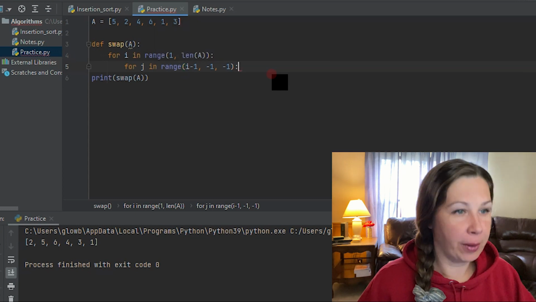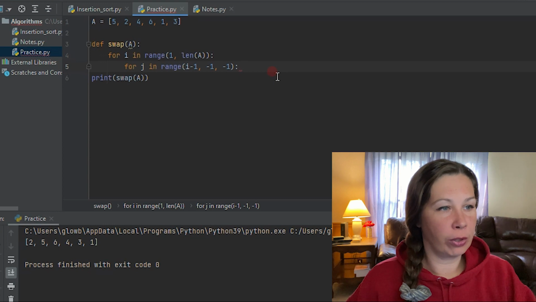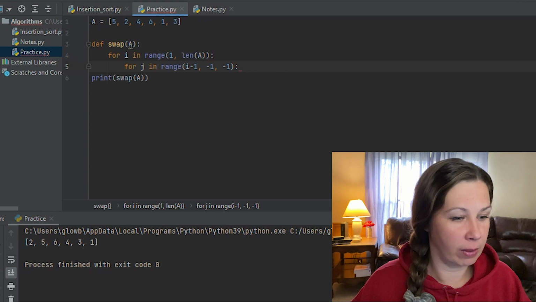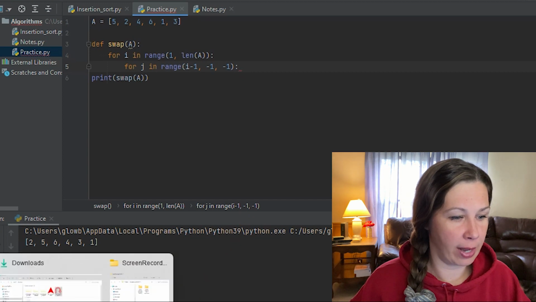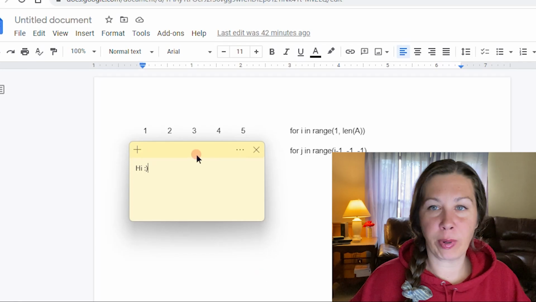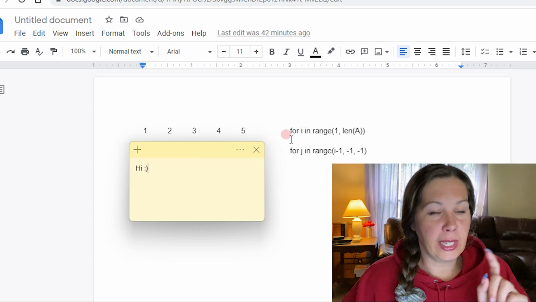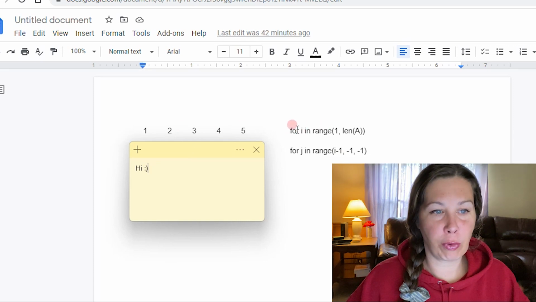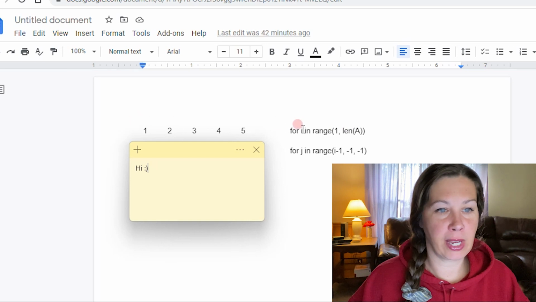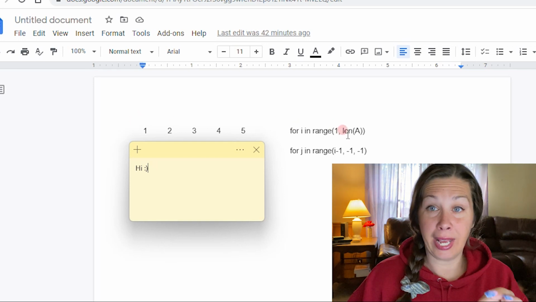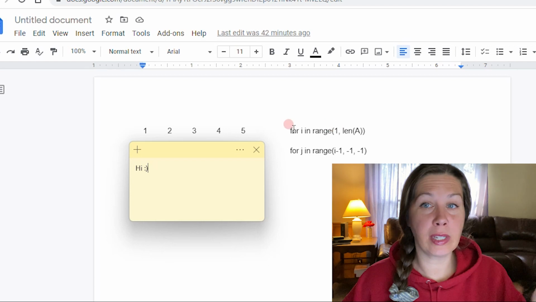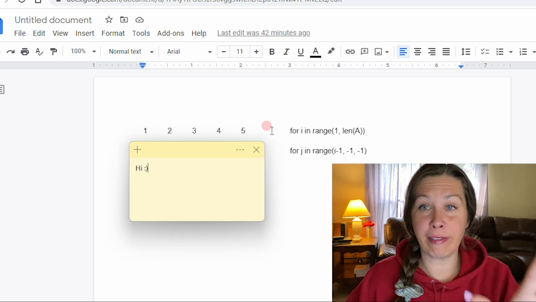Okay, so we're gonna loop through. Okay, so what does this mean? I'm going to show you because I wrote it out on this document. I put a note over it so that you can't see it, because we're going to go over it step by step. In this for loop, we're going through, because the length of A is 6, and because we're starting at 1, it's only going to go through 5 iterations.